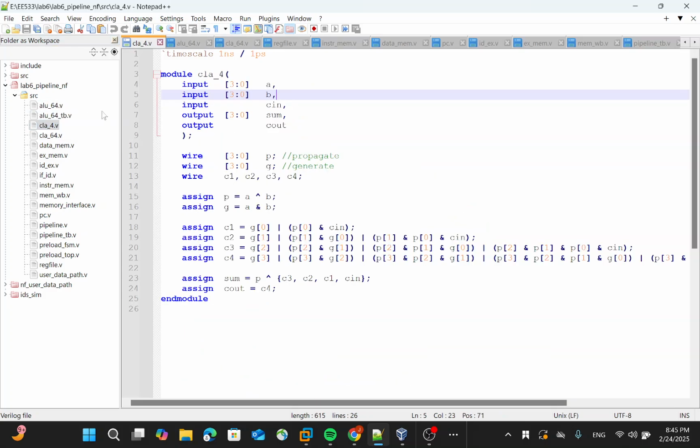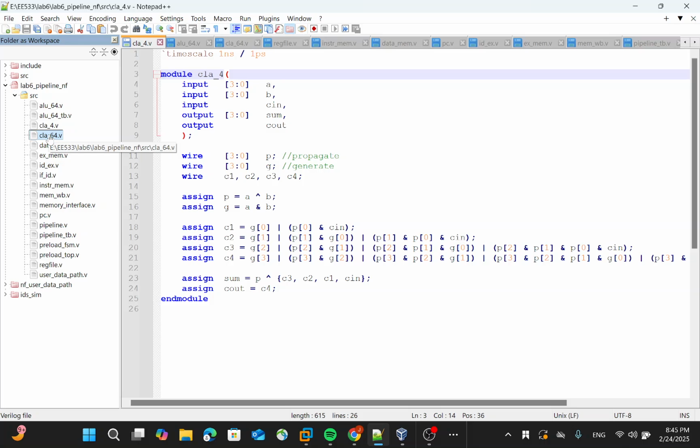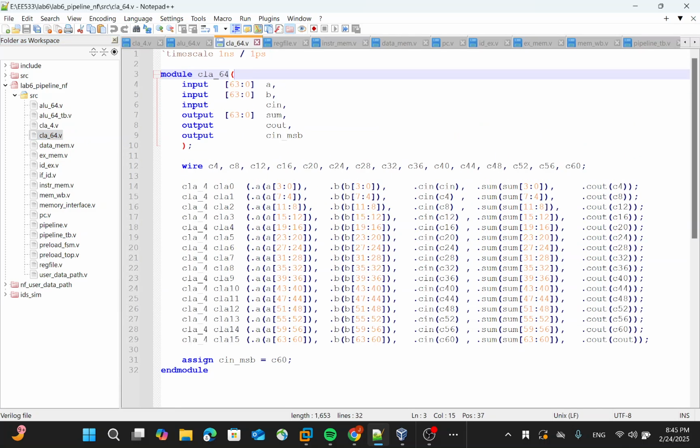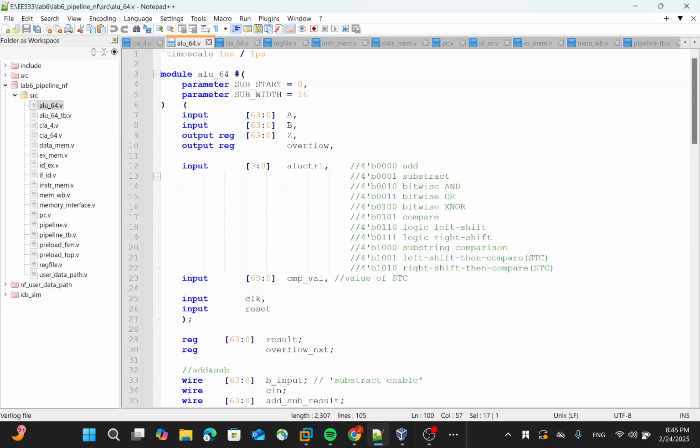So first, we build a 4-bit carry lookahead adder instead of a carry ripple adder because it would be more efficient. And then we instantiate the 4-bit adder into a 64-bit adder. And now let's look at the 64-bit ALU.